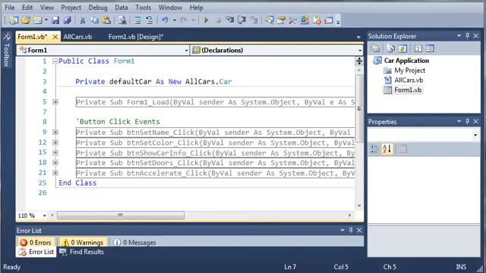And in this tutorial, we're going to start learning about inheritance. Now, inheritance is a very big part of object-oriented programming, and it's a way to write the code once and be able to use it over and over again.